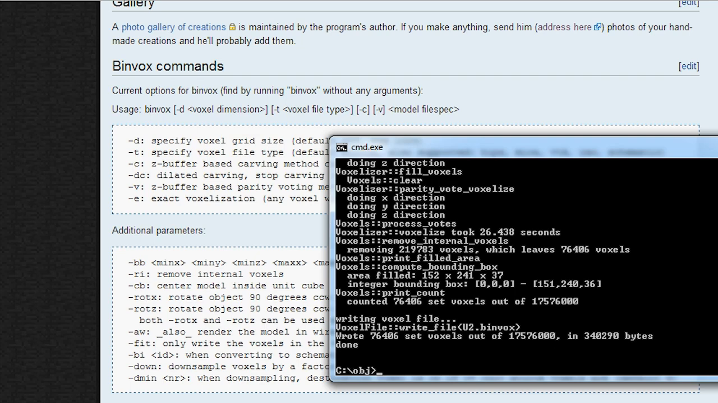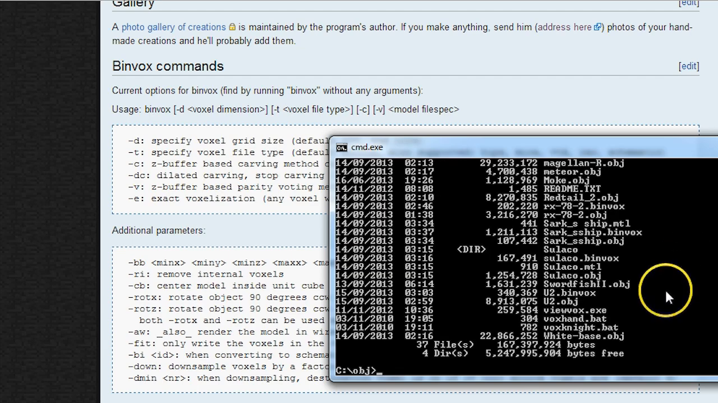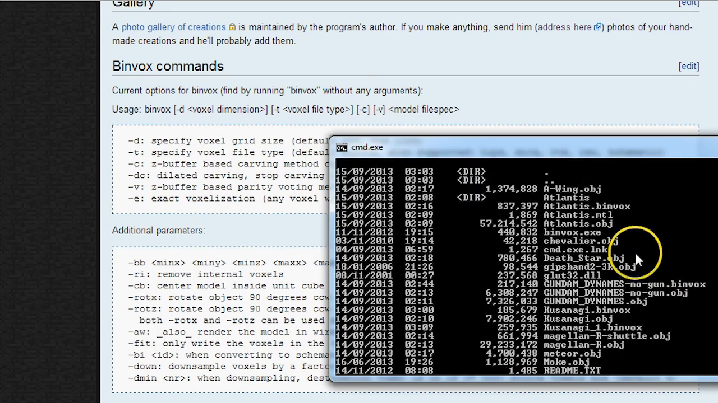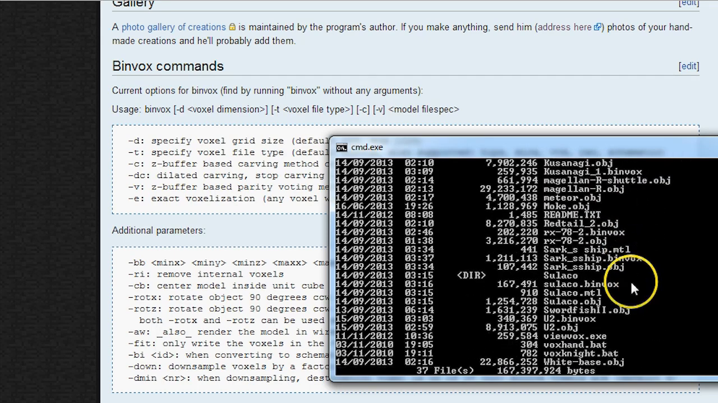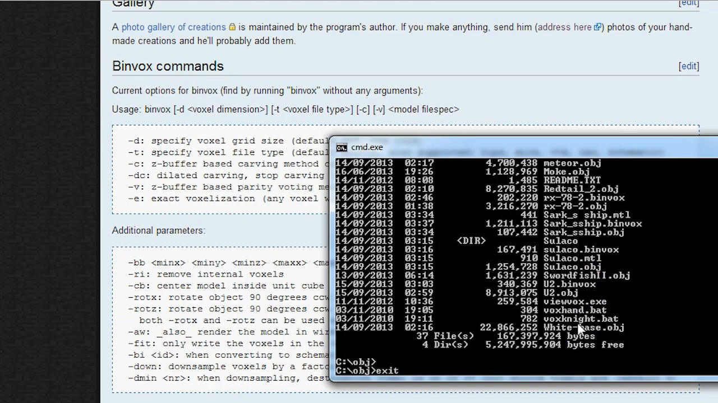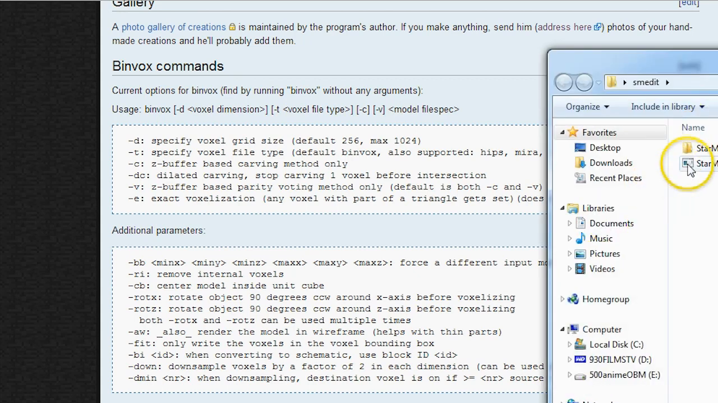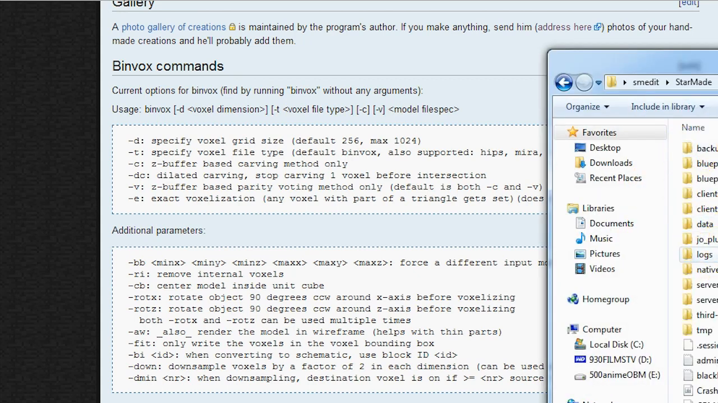Now, from here, I'm just going to type dir, and you can confirm that the Binvox file is actually in there. So let's just find u2.binvox. Good. So now we can exit the command prompt, and we can go into SMedit. So where are we?